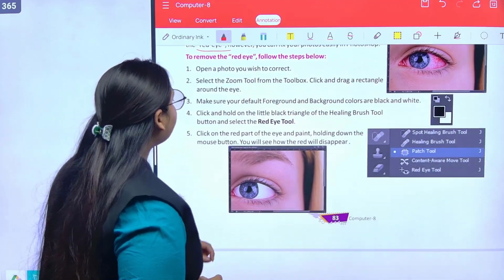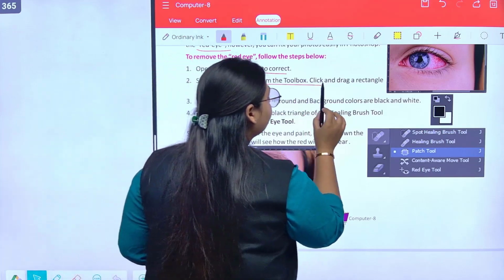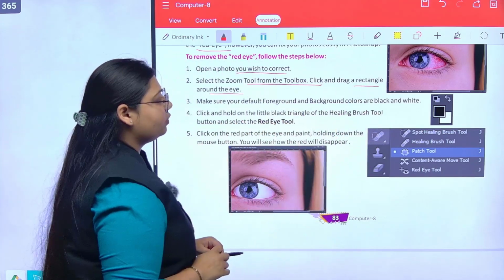To remove the red eye आपको open करना है photo जिसे आपको correct करना है. Select the zoom tool from the toolbox. Click and drag the rectangle around the eye.